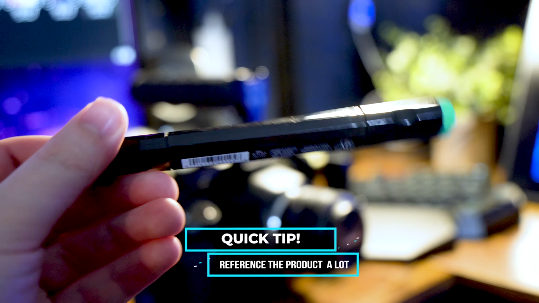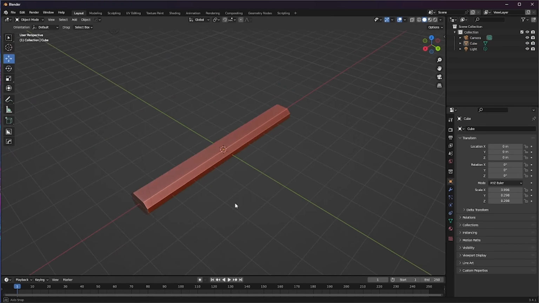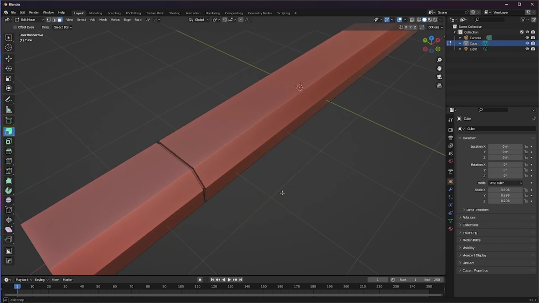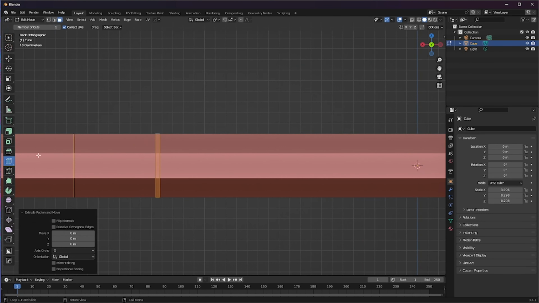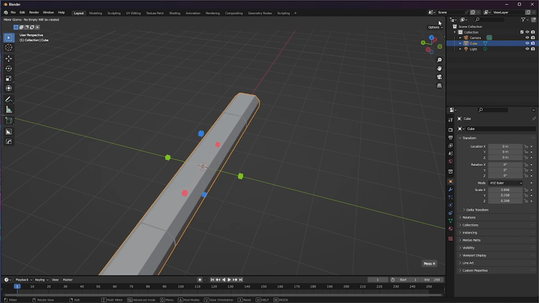Tip, reference the product you choose a lot so you don't miss anything important about the shape or composition of it. Right now, this is a good starting point, but it's missing some of the smaller details. Where the cap meets the body, I can see there's a divot. I'm going to reproduce it, then use the same technique to make other divots too. There we go, we're getting somewhere.